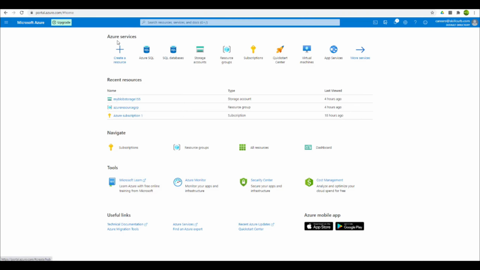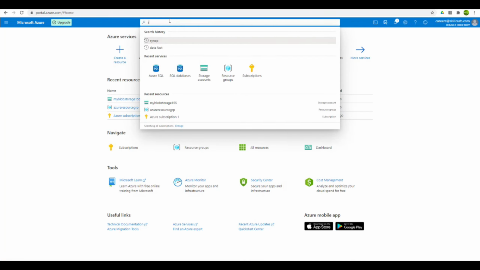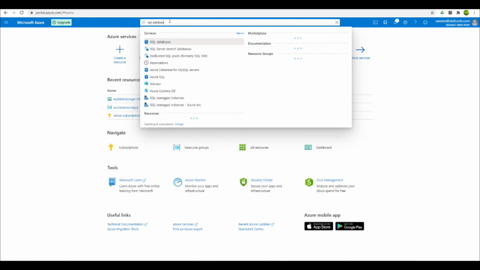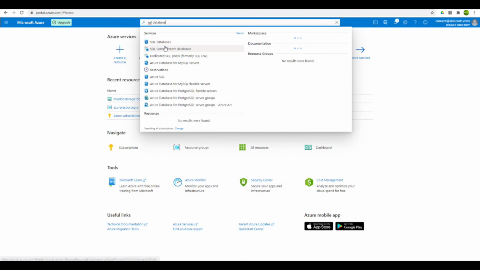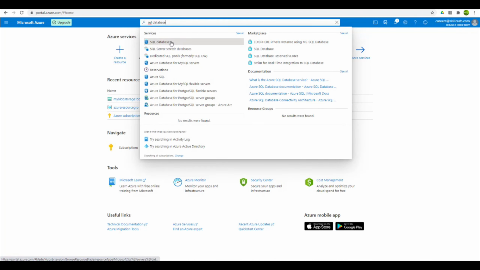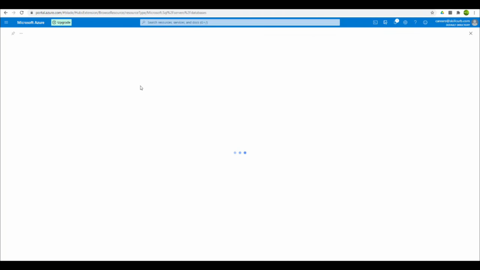Alright, so in these Azure resources, you can see there is this Azure SQL option, and there is also this SQL Database option. If you don't find it over here, you can search for it in the search bar. Type in SQL Database. You see we get all the search results related to the service we searched for. So I will go with the SQL Database option.